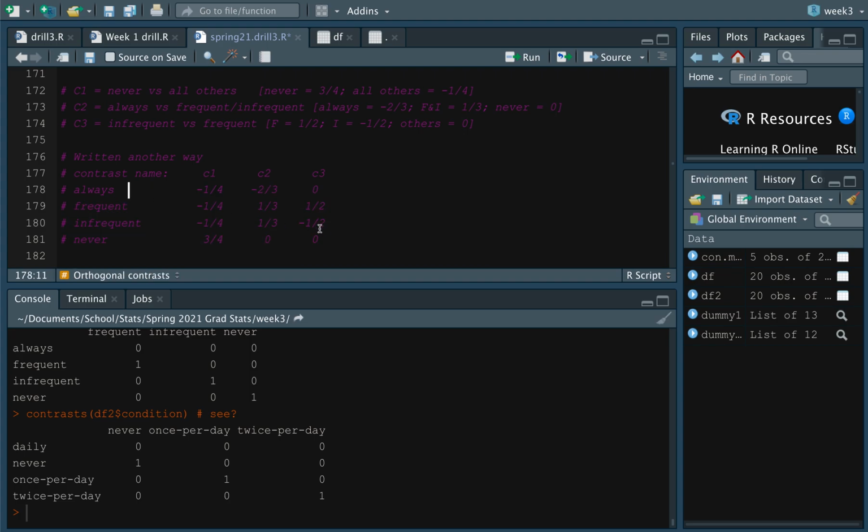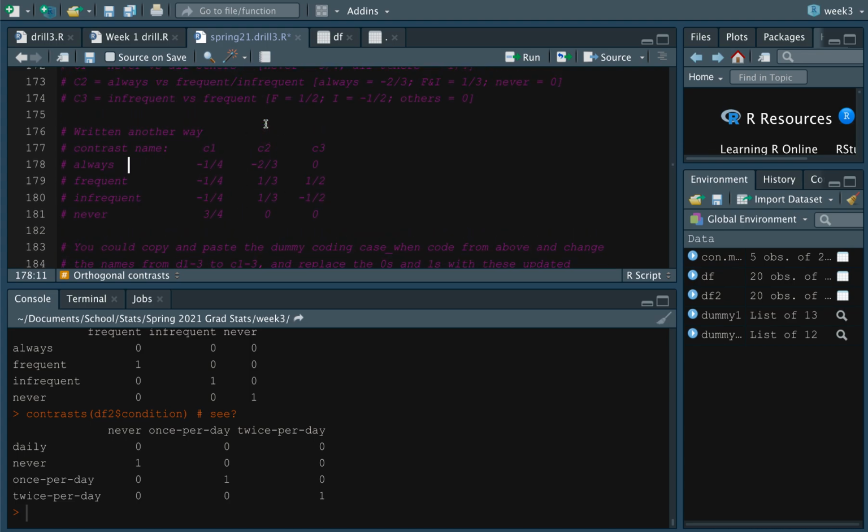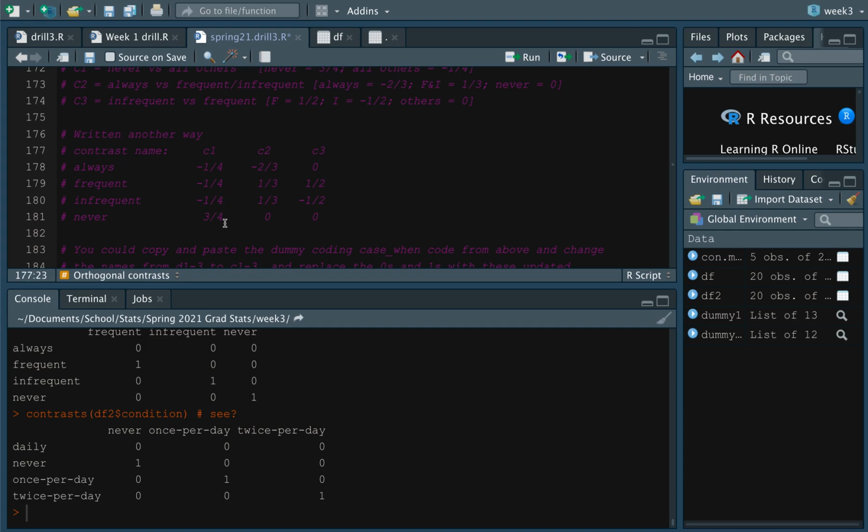And so this is one way of looking at your contrast. You can see here that in C1, never is coded as 3/4, and the other 3 are each coded as -1/4. So you can see how that C1 sums up to 0. C2 also sums up to 0. We're going to compare -2/3 for always against 1/3 each for frequent and infrequent. So it groups these two together and compares it against this 1. Then finally, in the last one, again, we just have these 2. We have these zeros, so we're ignoring never, we're ignoring always, and then frequent and infrequent are coded as 1/2 and negative 1/2.